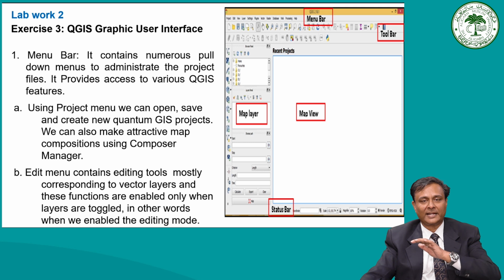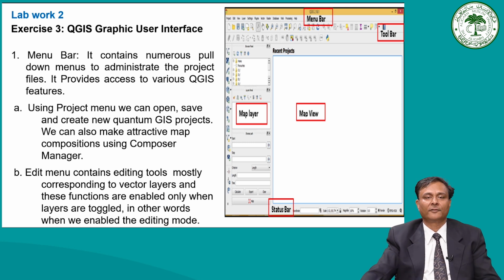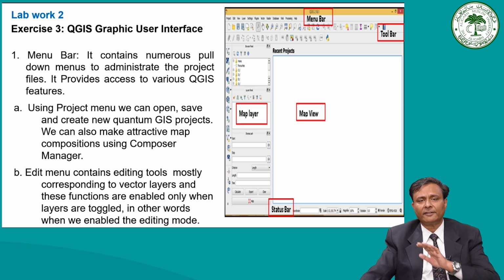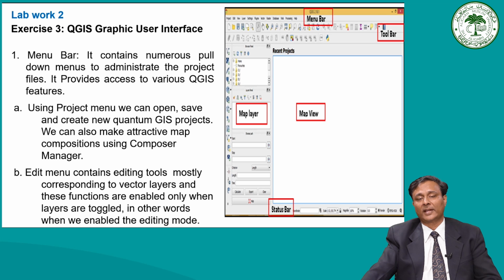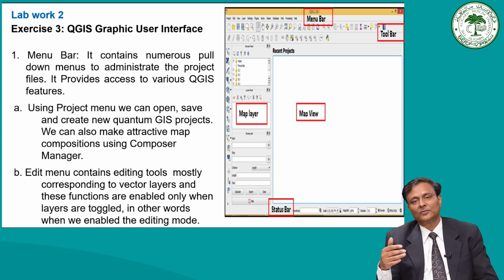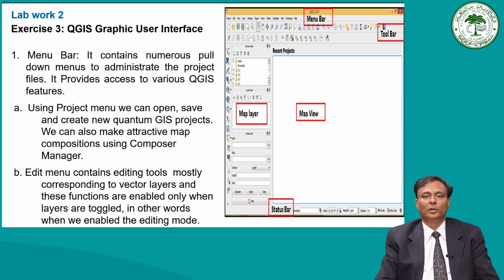If you recall, I said that the menu bar is on the top layer of menus which are available in QGIS. It contains several pull down menus. So within the menu bar, there are many sub menus which can be pulled down. Pull down means when you click it, it will pull down, and there would be many operations which you can do on the options provided within those pull down menus.